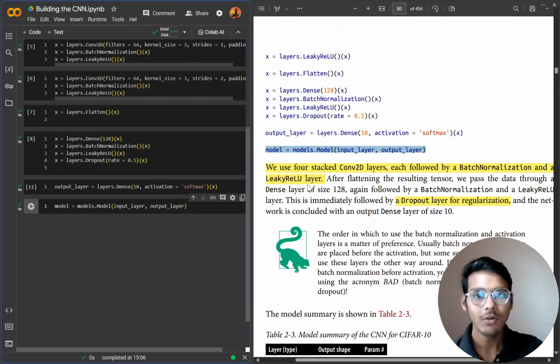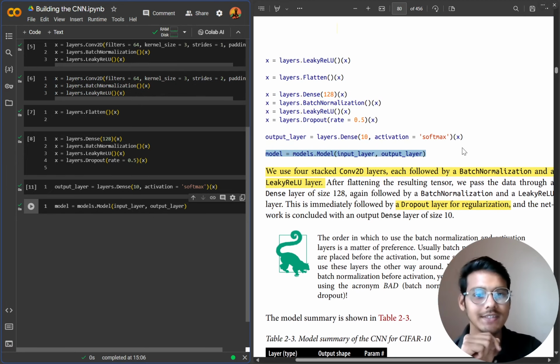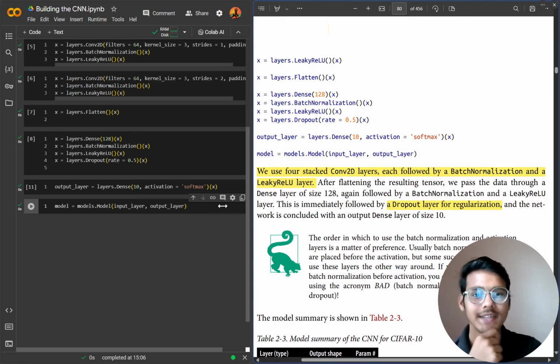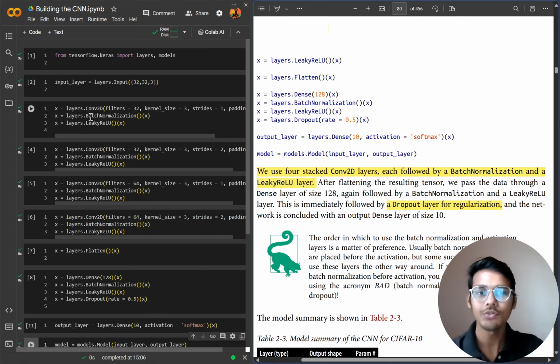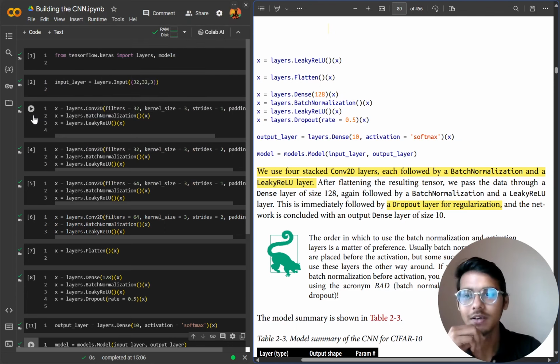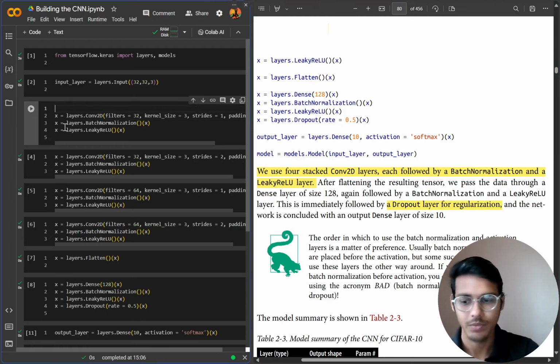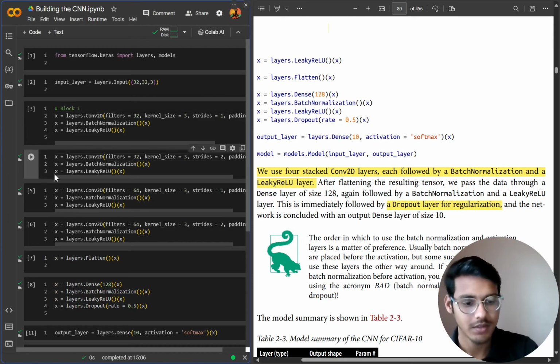Now we will use four stacked convolutional layers. Just see this thing, we have used four stacked convolutional layers. Here are the four stacks: first stack, second stack, third stack, fourth stack. So let's write it. Block one, very good.